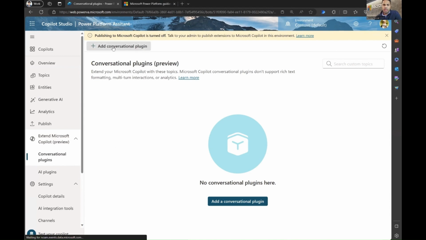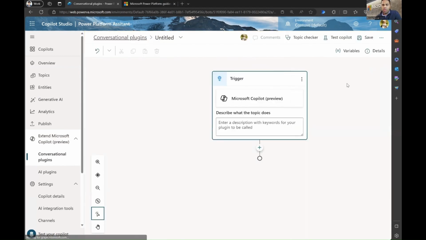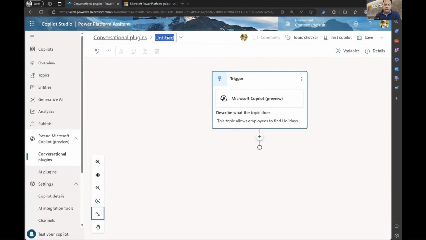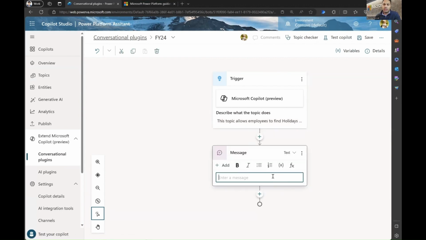Conversational plugins allow you to create your own topic. In this case, I can create a topic which allows employees to find holidays for FY24. I'm creating this topic so that employees can find information around holidays that are scheduled for FY24. The same way, I can design the experience here, and I can provide the list here.